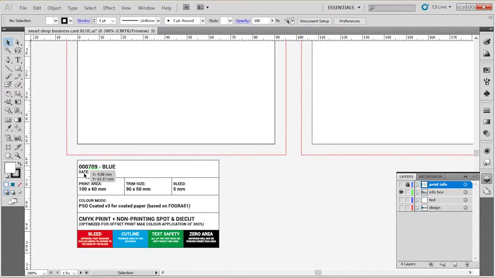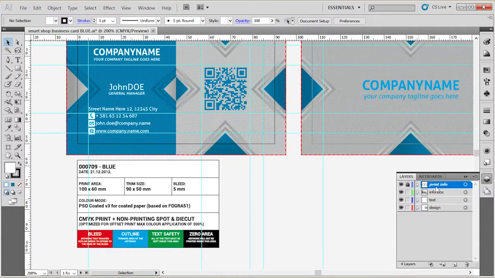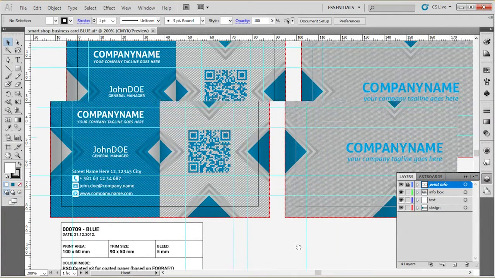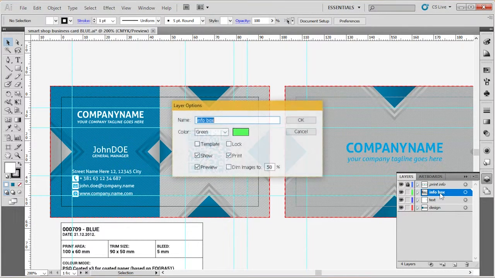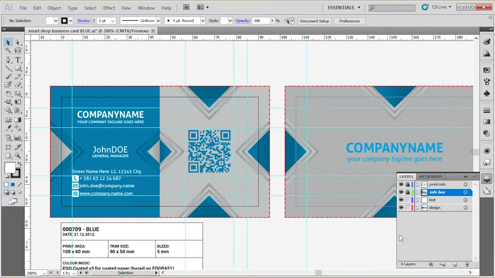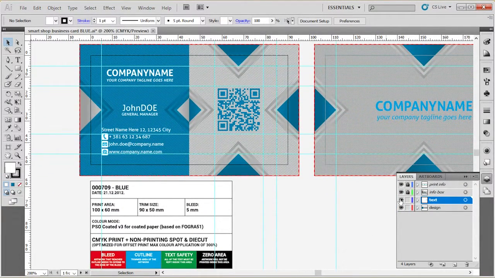Also you'll have a brief explanation about the business card: what is printed, what is the color mode, print area, trim size, bleed, etc. You don't need to send these two layers to your printing service when you're sending your file to be printed. You can delete them, or if you're exporting to PDF, double click on the layer, and if this print option is checked, uncheck it, and now it won't be printed with the rest of your files. Okay, next two layers are the layer for the text and the layer for the design itself.